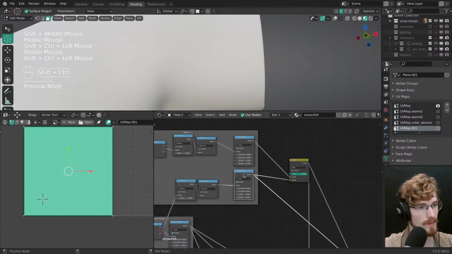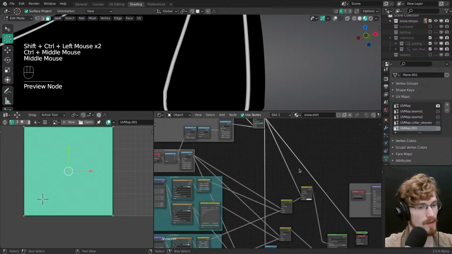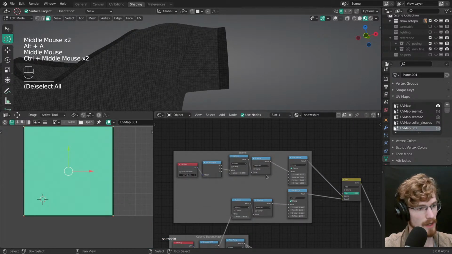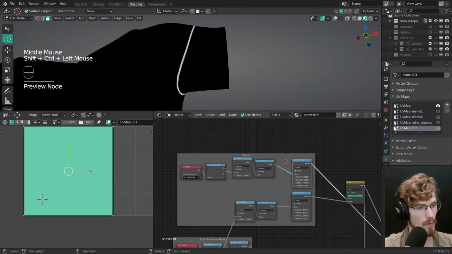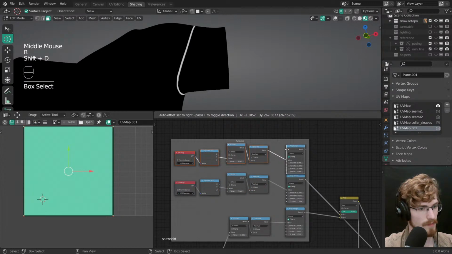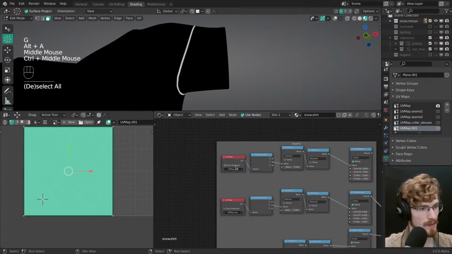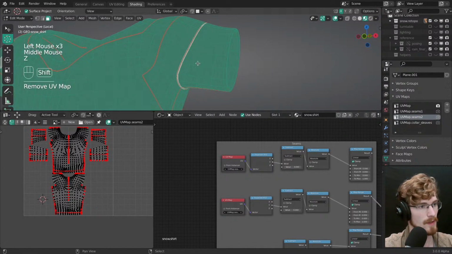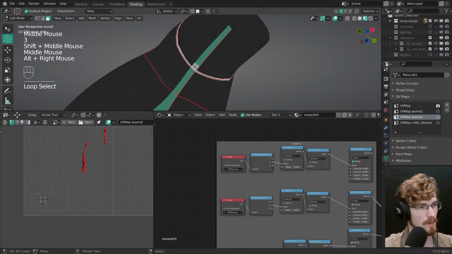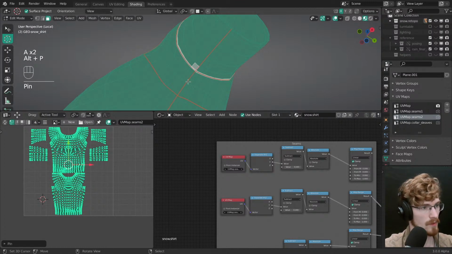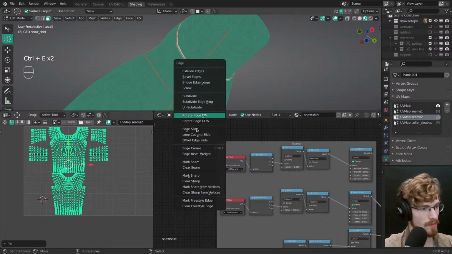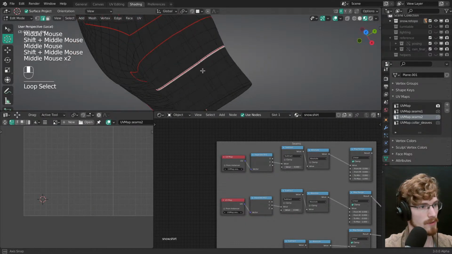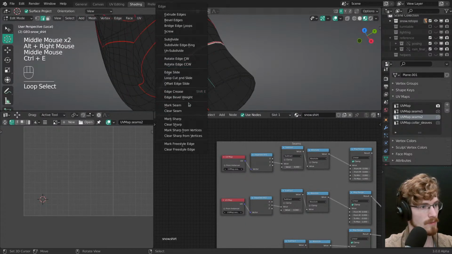Anyway. Now, there's still one part missing, which is why I made a second UV map over here called Seams 2. And that is that I want, well, actually, let's alt pin these. I'm gonna get rid of all of the seams. Actually, not all of them. I want to select the ones I want to keep. Mark seam.